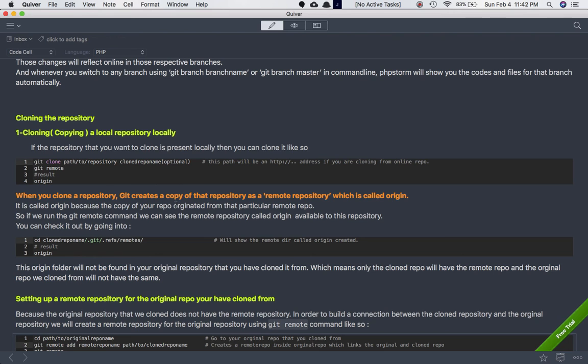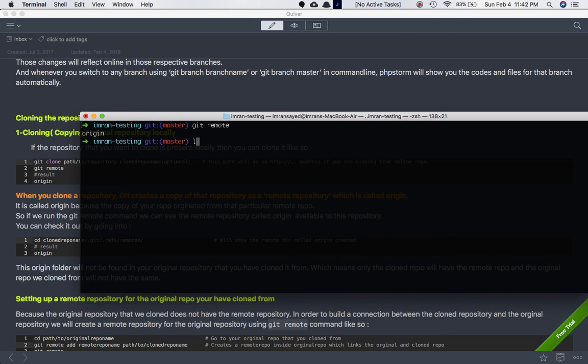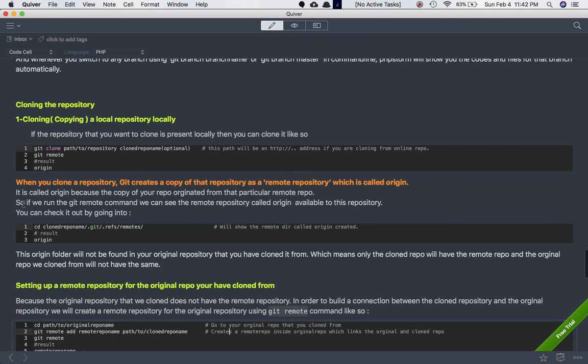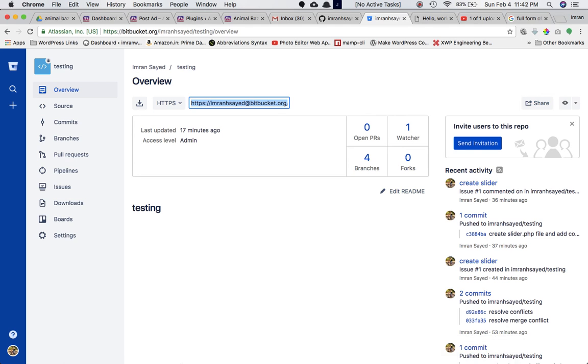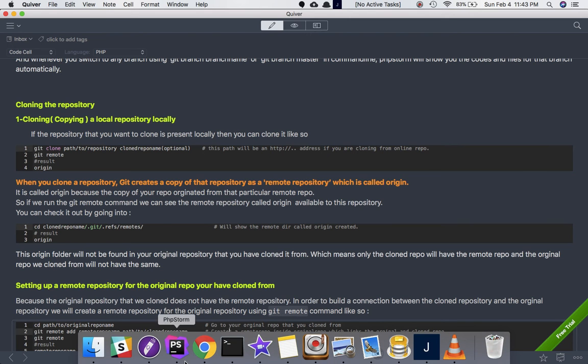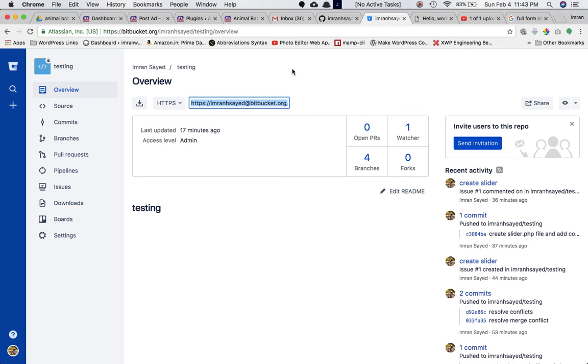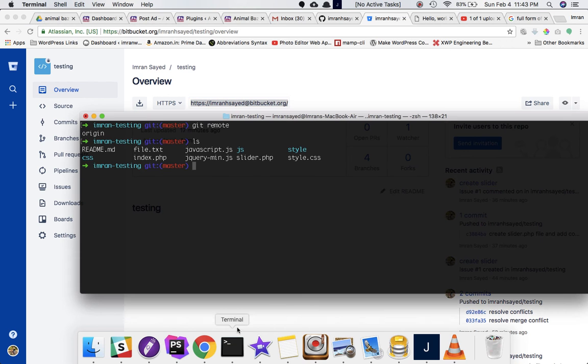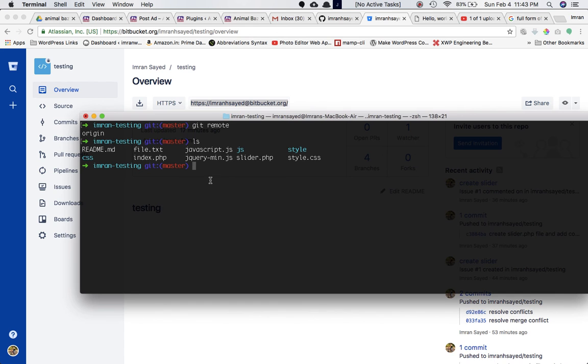So when you clone a repository, Git creates a copy of that repository as a remote repository, which is called origin. Because we have cloned the repository from online, Git has created a copy of that repository as a remote repository, and this copy is called origin, and that's why you're able to see all the files inside of it. It is called origin because the copy of your repository originated from that particular remote repository which was there online. Because it originated from this remote repository, that's why the name is given as origin. So this origin contains the copy of the remote repository which has been copied to your local directory.